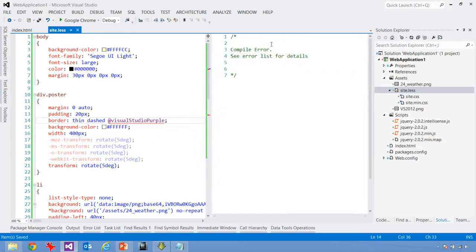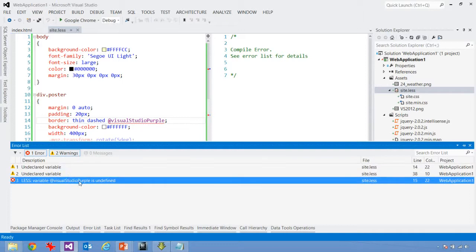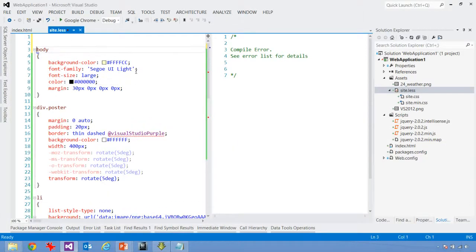If I hit save now, you'll see I get an error for our CSS because Less doesn't know where this variable is defined. So I get really good support for Less. And this is really included in just Visual Studio. This isn't part of an extension anymore.